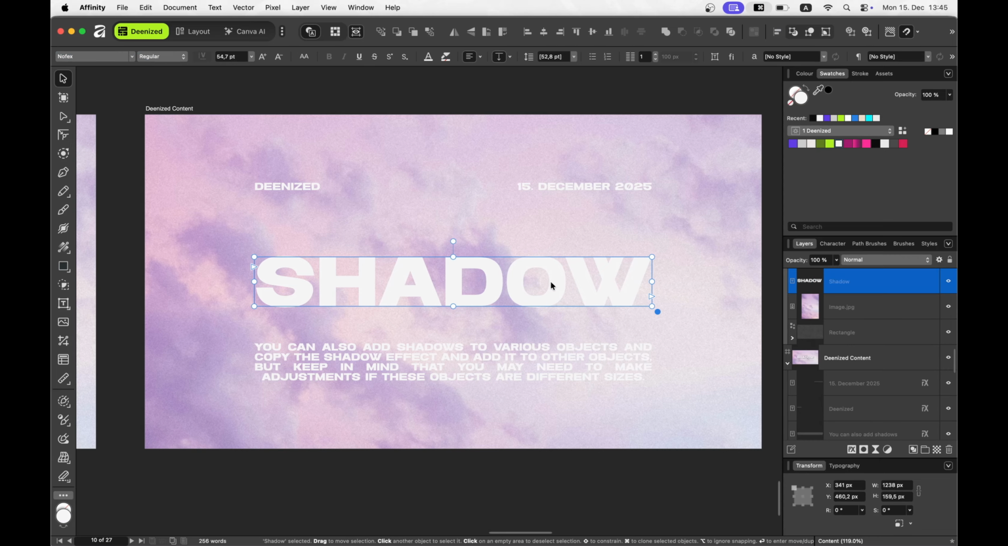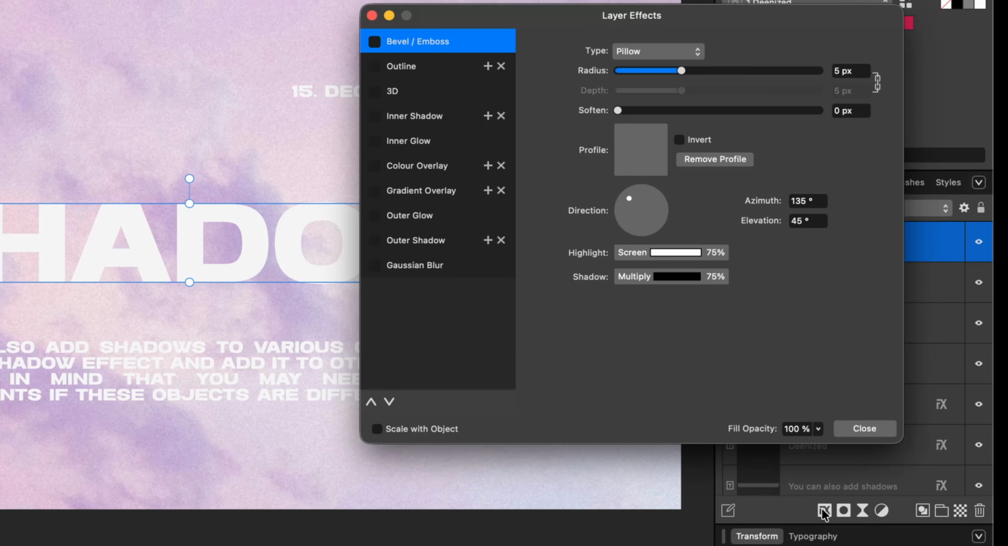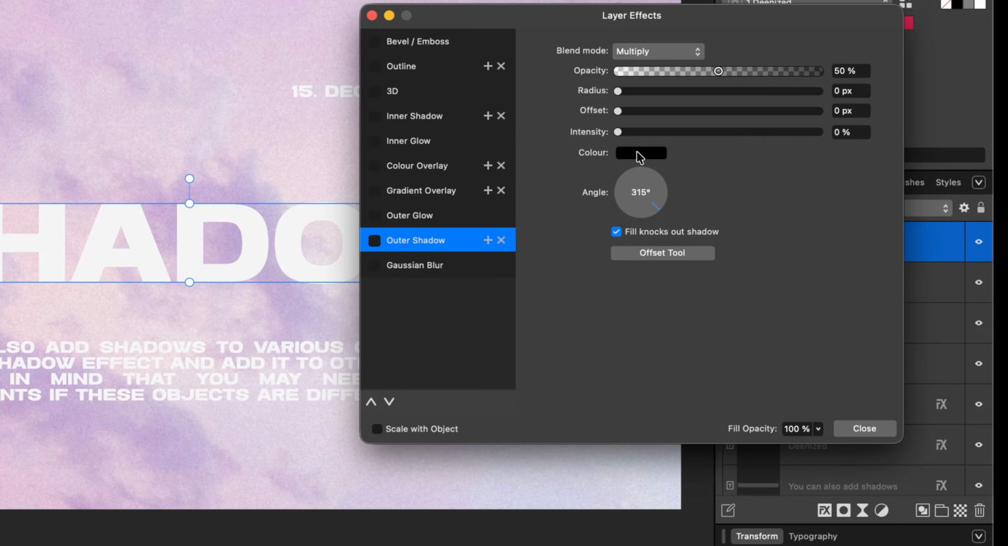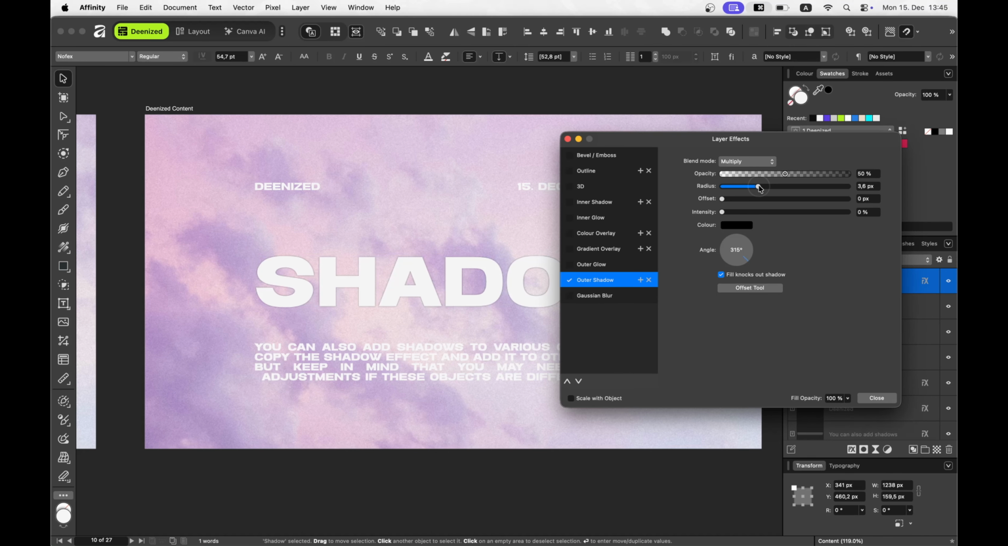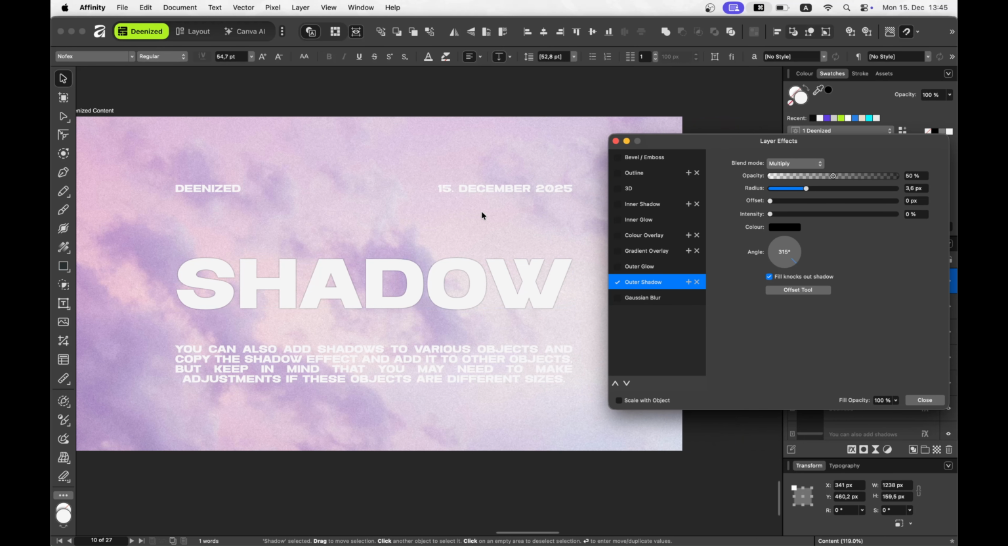Let's start with the first text. To add a shadow, we click on this FX icon. Here we have a wide range of options, but today we are only covering shadows, so we click on outer shadow. Now we have many options. I will move the window to the side to make more room.